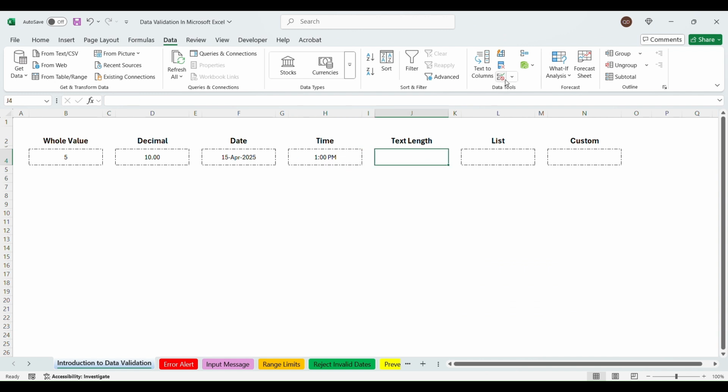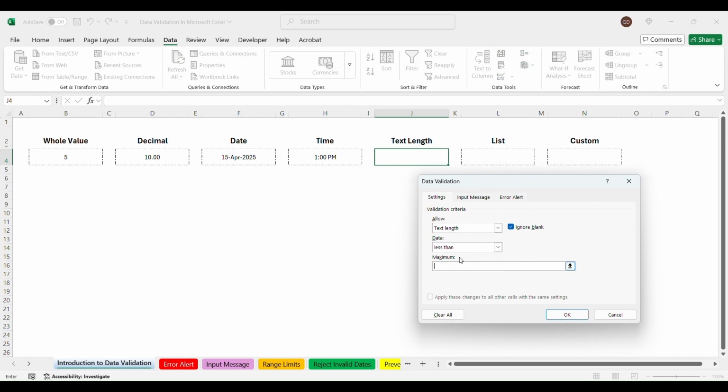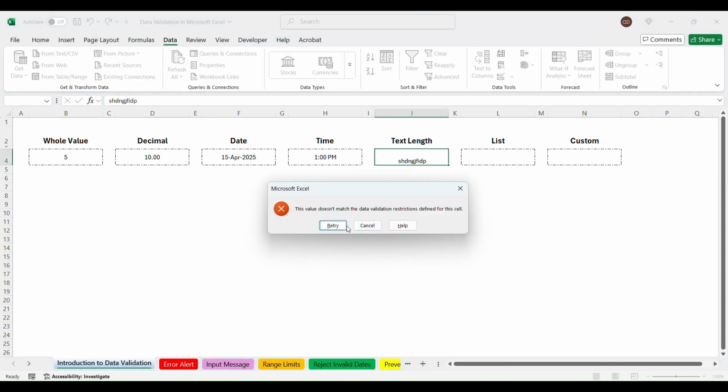Text length. Let's go to that one. Again, let's say a text length less than. So the maximum is 10 actual characters. So 1, 2, 3, 4, 5, 6, 7, 8, 9 will be accepted. If we were to add one more here, it won't be accepted.